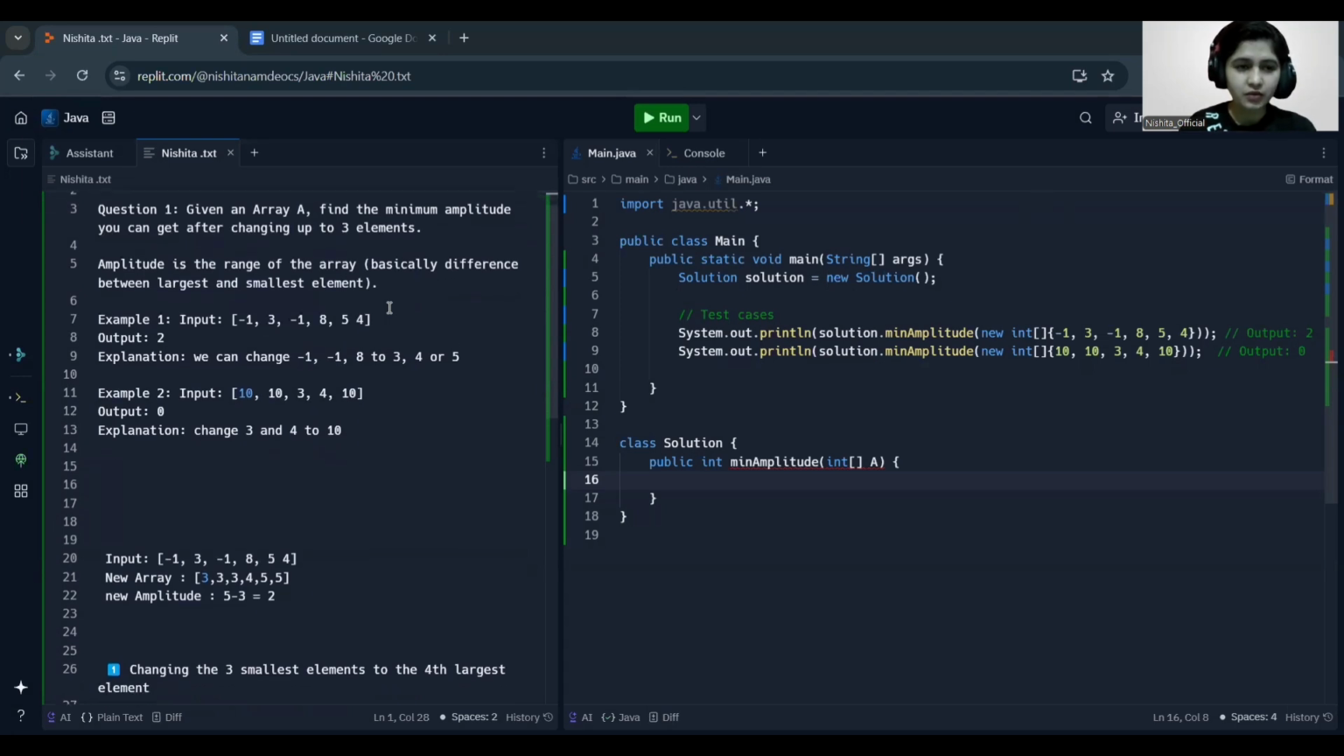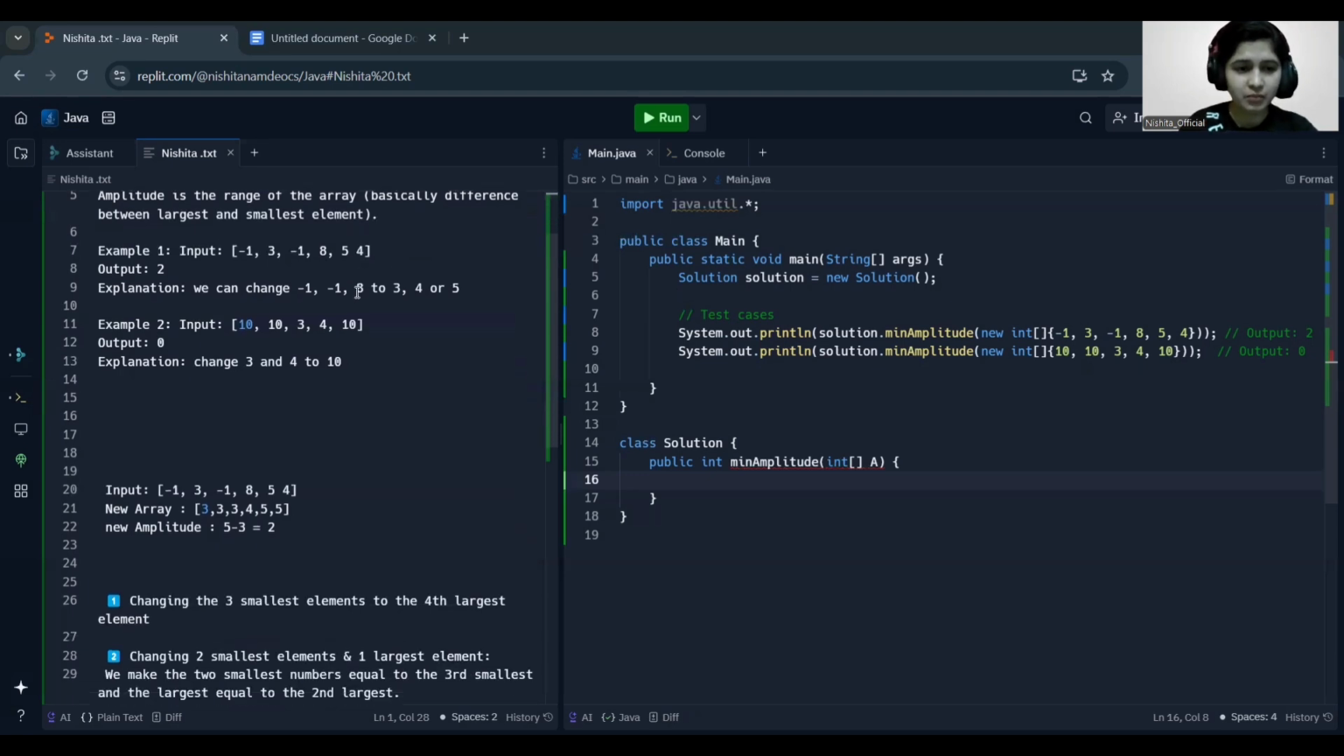What's the question? We are given an array A and we need to find the minimum amplitude of the array by changing up to 3 elements. What do we mean by amplitude? Amplitude basically means the difference between the largest element of the array and the smallest element of the array. Let's understand it with an example.